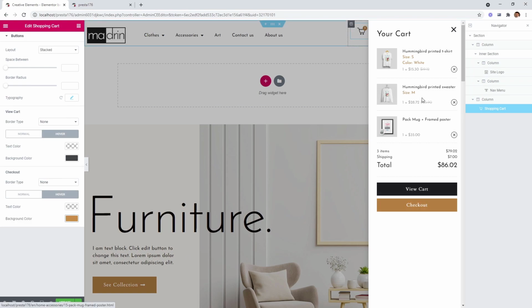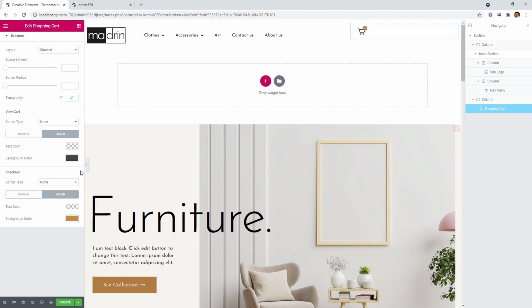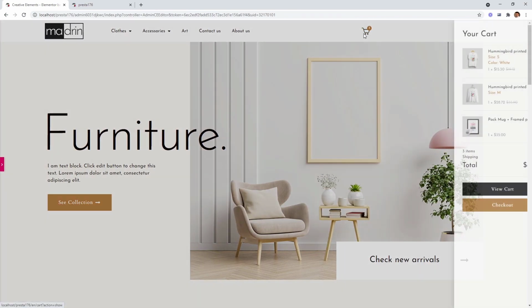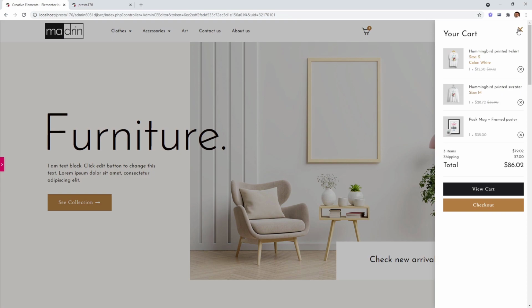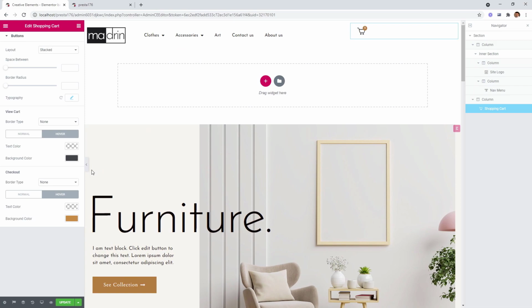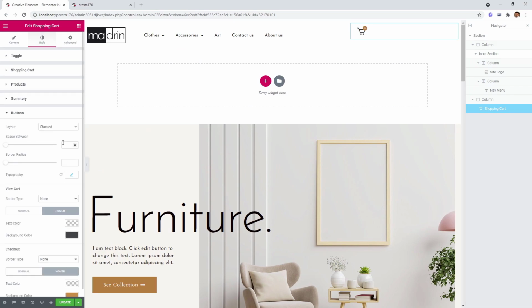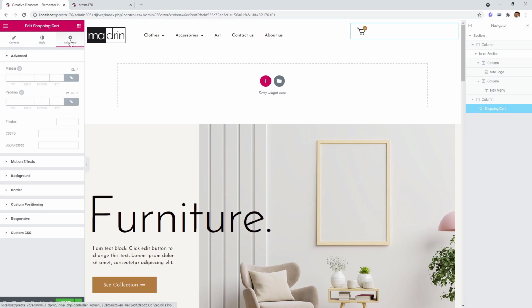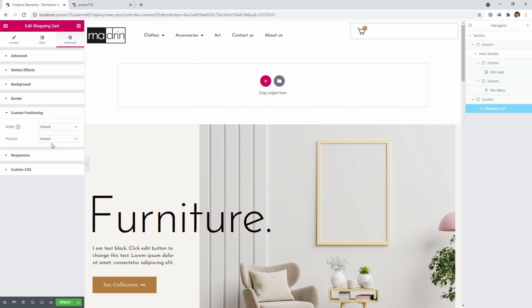I think they are looking great. Let's hide the editor panel to check how it works. The shopping cart has a great overall look now. The only thing left is to move the icon to the right. This way we can make room for the other icons. For this, let's go to the Advanced tab, Custom Positioning, and choose the Align option.